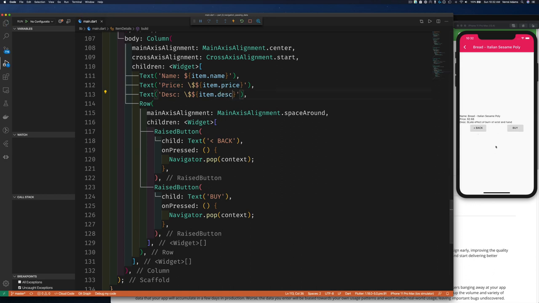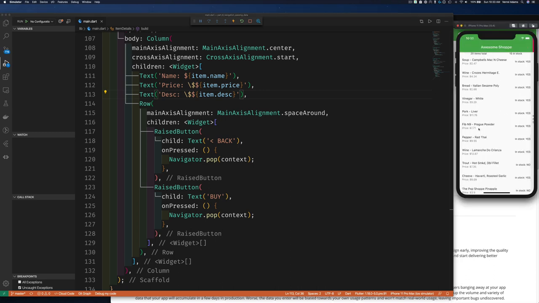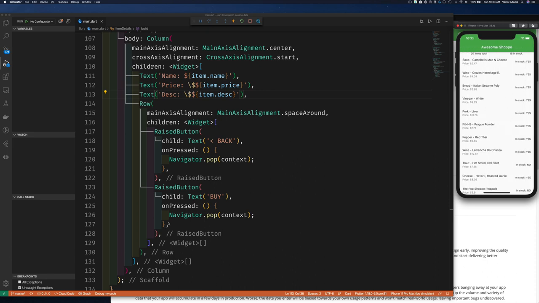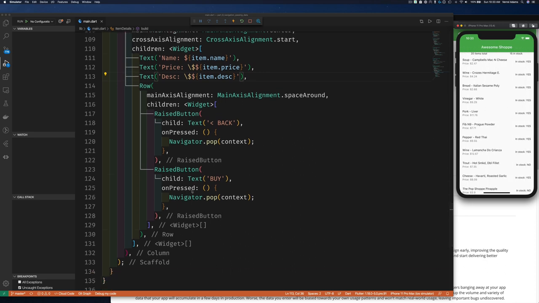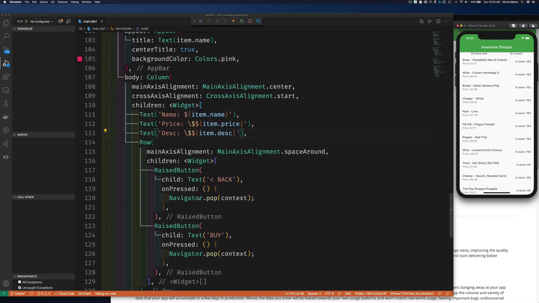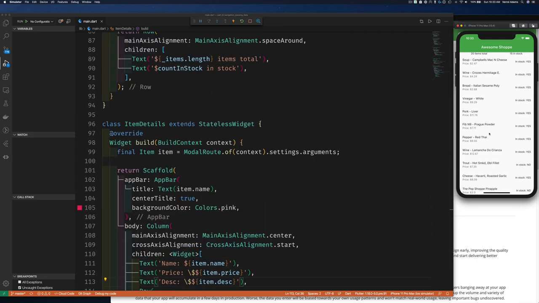But now, as you can see, we have all the information we need on our details page. Or we can go back, we can pick something, we can choose to buy it. Of course, we don't do anything other than navigate backwards. But this is an example of where you can call out to code to add it to the shopping cart or something. Okay, that's it.